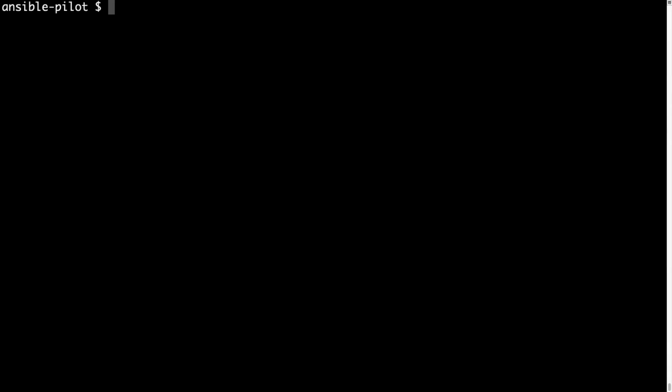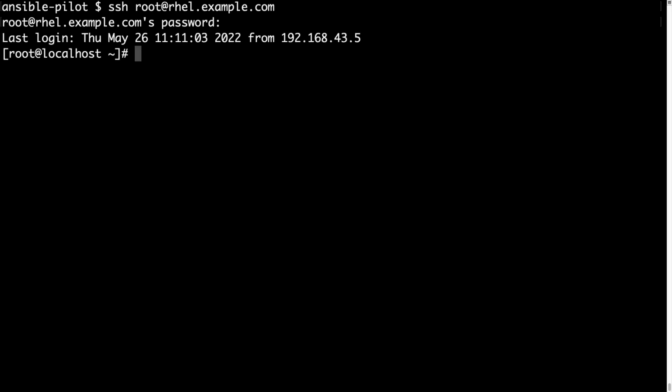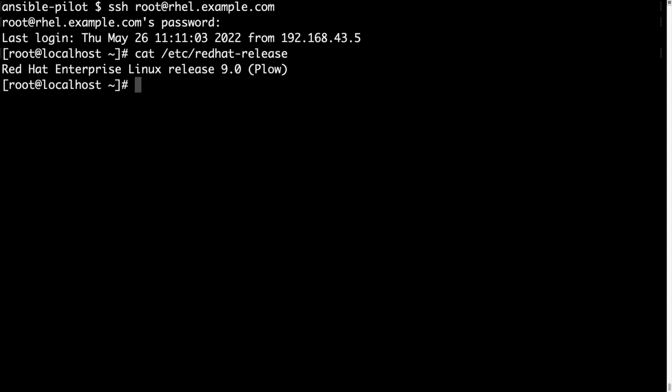Better than logging in directly to the server is remote login via SSH. In my case, let me connect via the root username at rhel.example.com. It might be different. Usually you have a normal user and you need to switch with sudo to the root user.